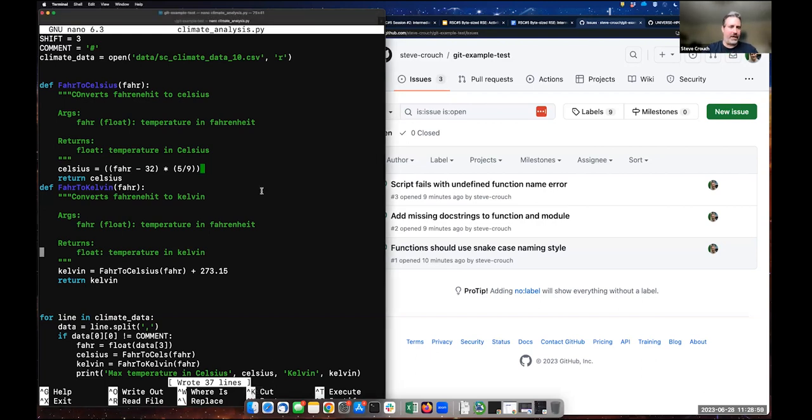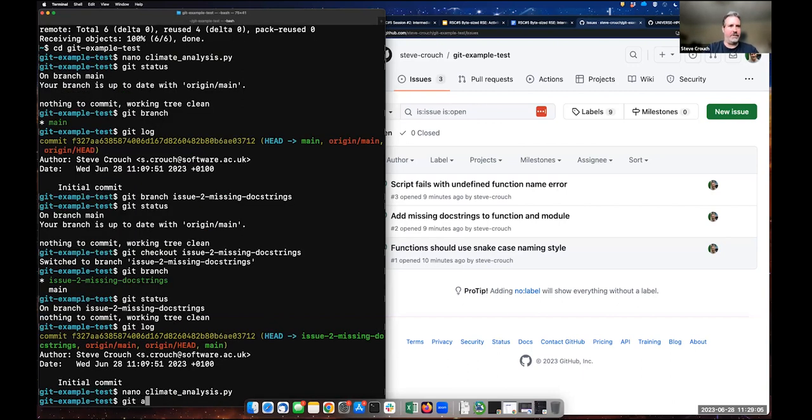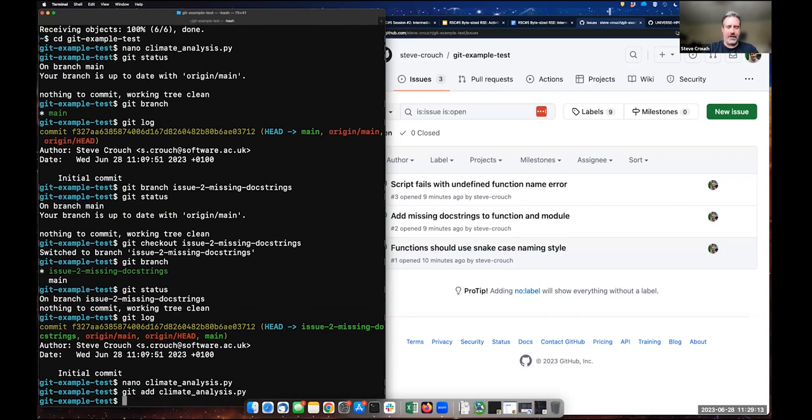Once we've made this change, we can commit the change to the repository on our new branch. So if we do git add climateanalysis.py, we're now using Git very much as we would normally if we were just using one branch. We're just adding our commit. Now, importantly, I'm going to reference the issue that I mentioned you can do before in the commit message.